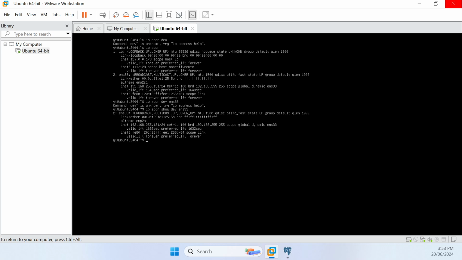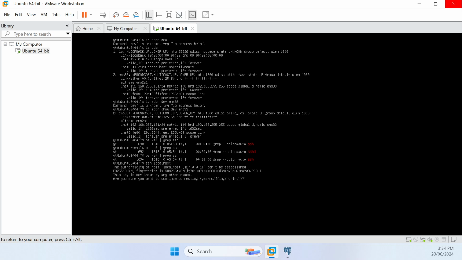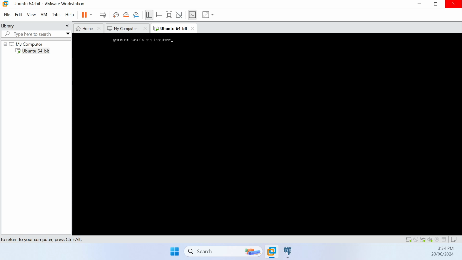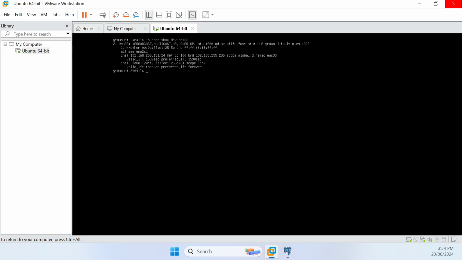This VM has already got an SSH server running, or at least it should. That's interesting. Okay, so it's running. I just can't see it, probably. Yeah, you can't see it because it's running as root. Alright, so it's got an SSH server running, and using that IP address, 192.168.255.131, we want to get access to it externally.